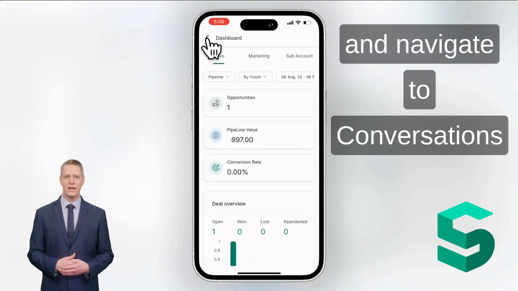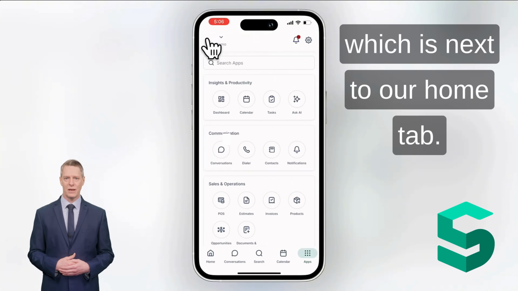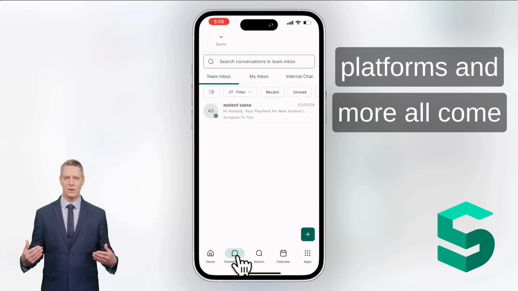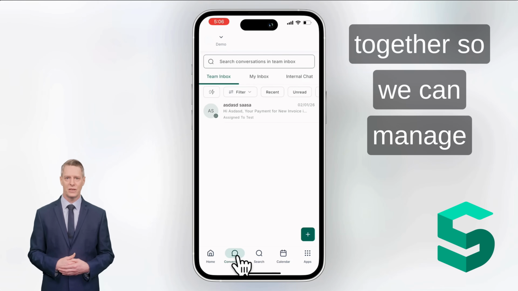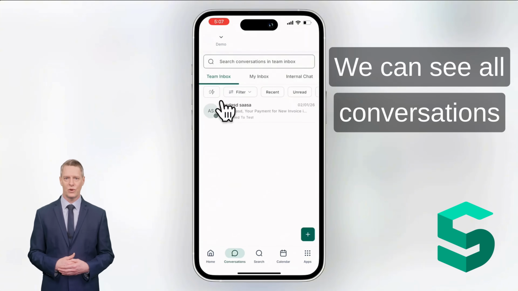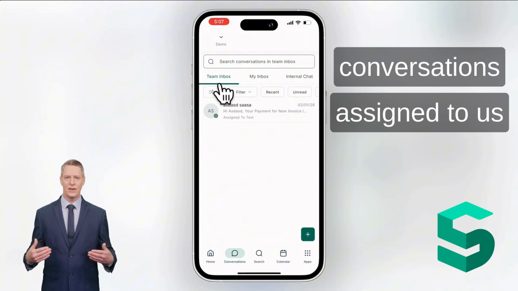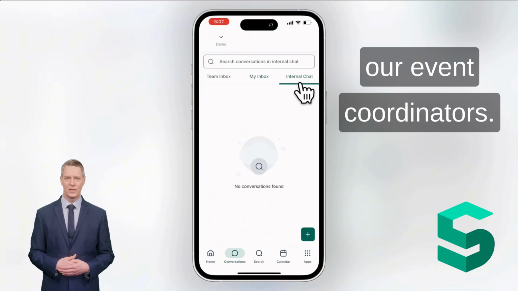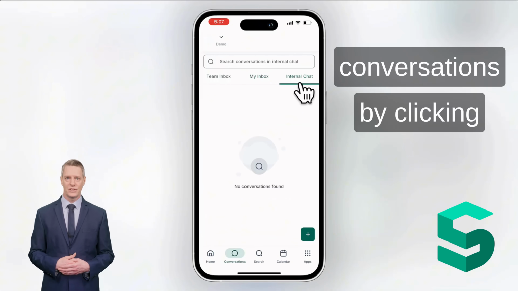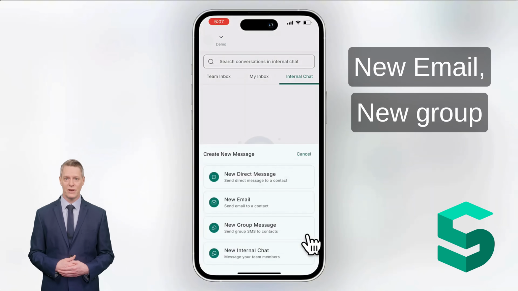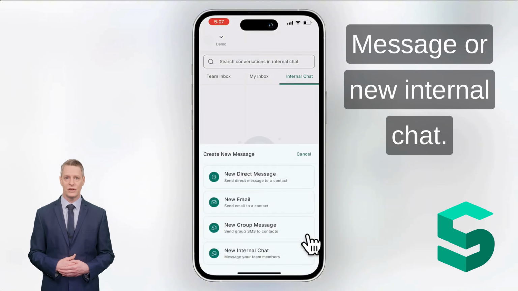Then we can go back and navigate to Conversations, which is next to our Home tab. Here is our one inbox where SMS, email, social media platforms, and more all come together, so we can manage every client and supplier conversation in one place. We can see all conversations under Team Inbox, conversations assigned to us under My Inbox, and internal chat messages between our event coordinators. We can also create new conversations by clicking the plus icon, then selecting either New Direct Message, New Email, New Group Message, or New Internal Chat.